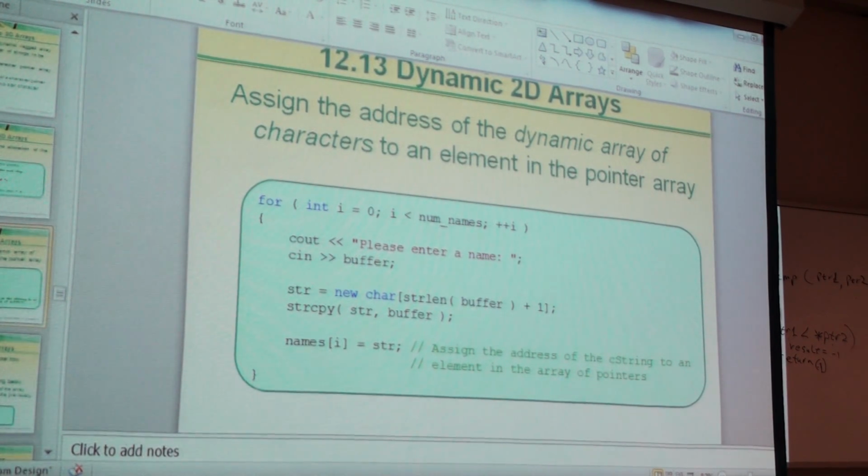To assign the address of a dynamic array of characters to an element in the pointer array, we need first to allocate the space. So in this case, we're using buffer, and we're going to reuse buffer over and over again. It's just a temporary place to store a character string that we type in, enter a name. Now, new char string length of buffer, how many characters do we enter, plus 1. That's how many I want to bring in, and I'll assign that for the moment to str. What is the data type of str? What must it be? Kelvin? A pointer to character. Okay? So str is char star. It's a data type. Only one star there.